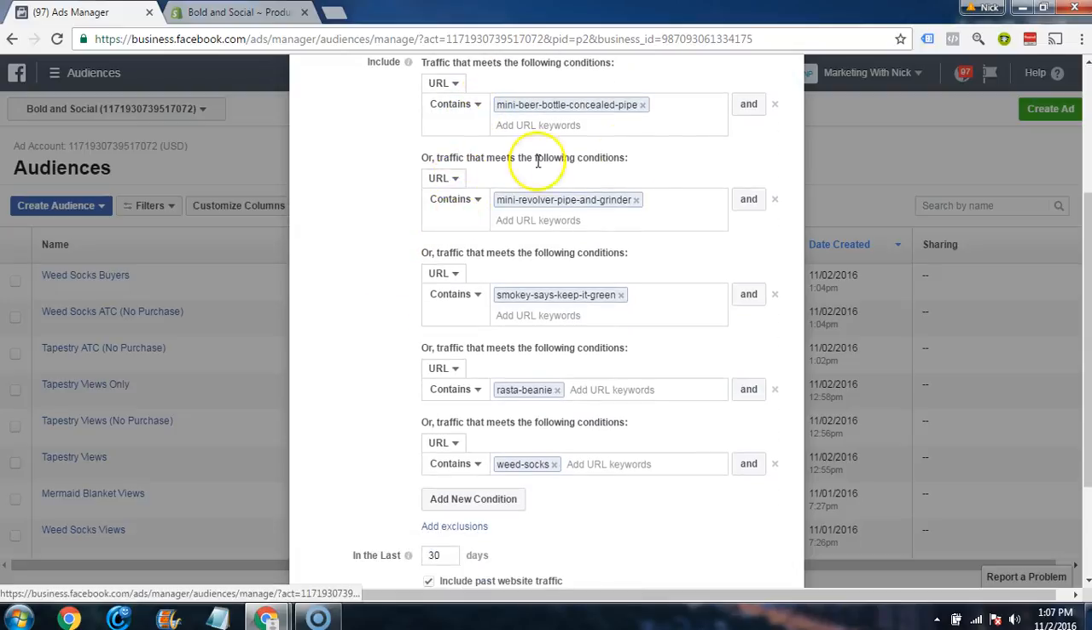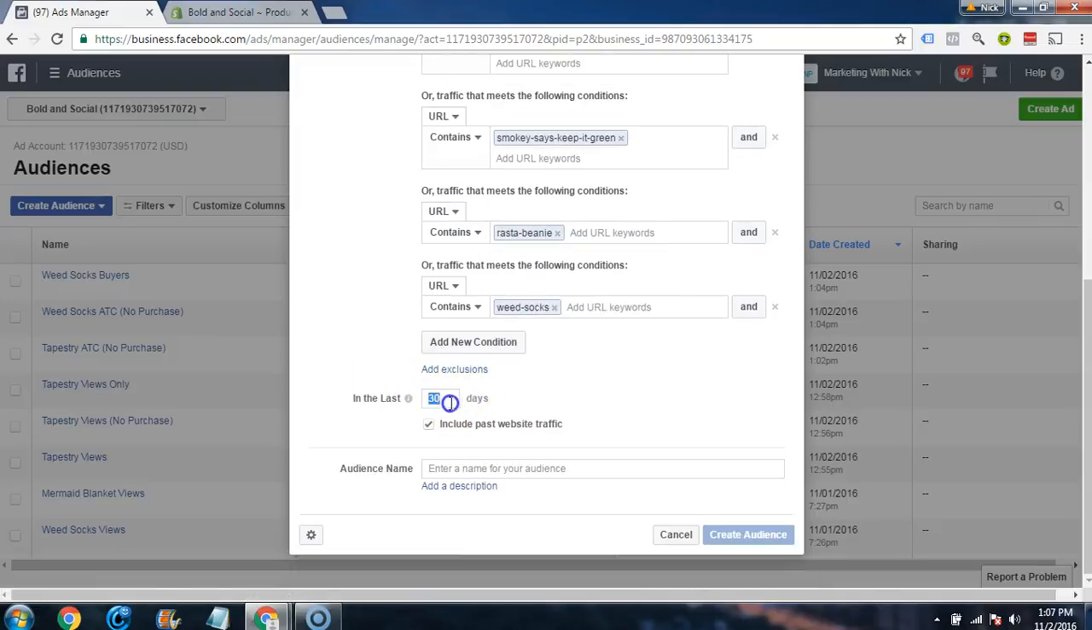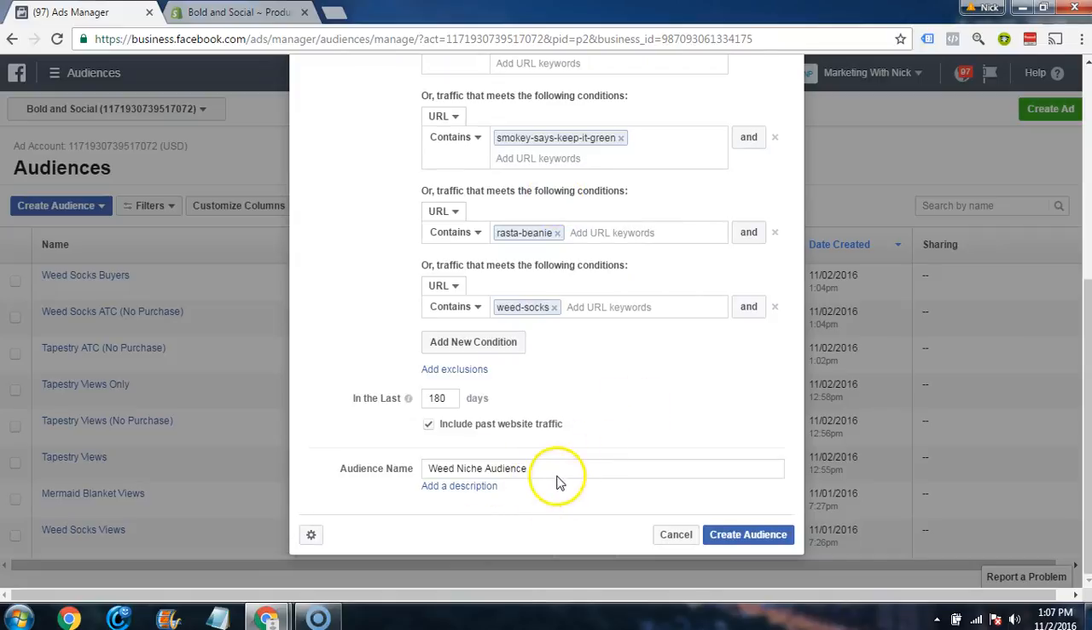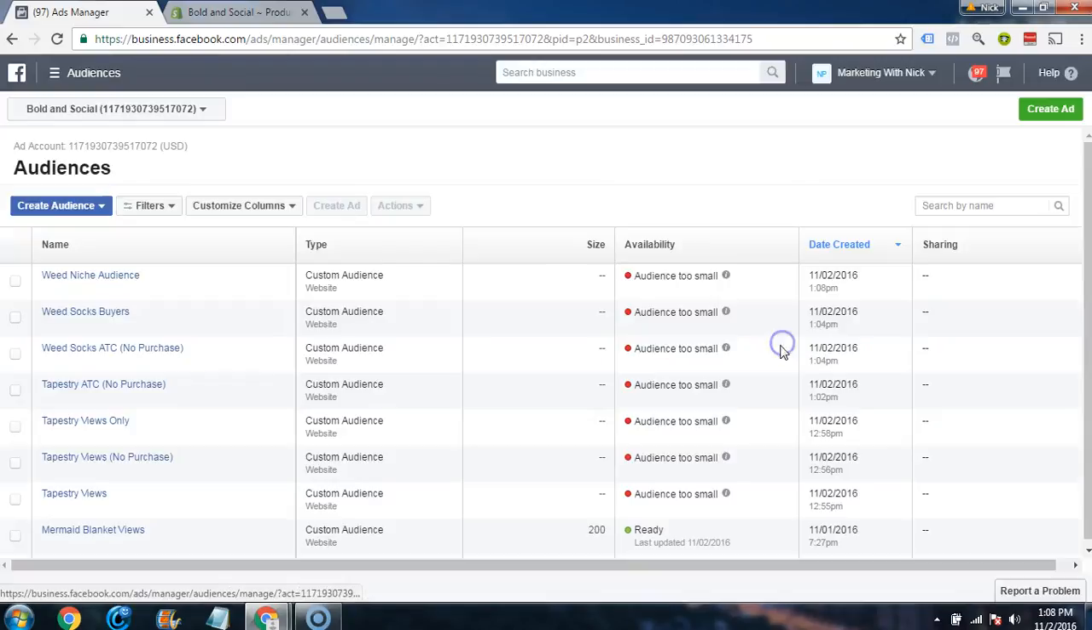But now what this will do is, you see it's "or" in here every time. So any traffic that meets the following conditions, this URL or this URL or this URL or this URL or this URL will be added to my weed niche audience, right? And so now anybody that visits any one of these pages gets added in here, and it'll create an audience that I could use in the future to specifically, number one, create a lookalike audience from it and test that out.